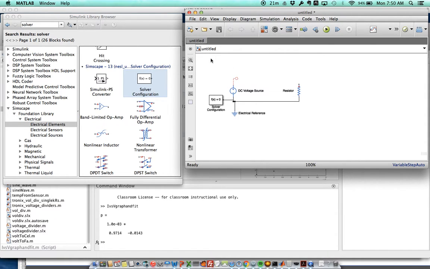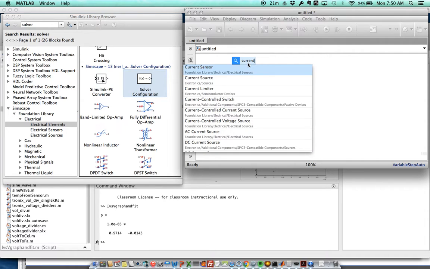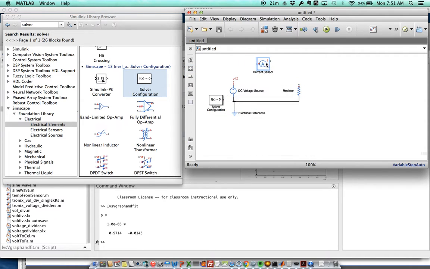The next thing I'm going to do is grab a current sensor. The other way I can get an item in here is I can just click somewhere in the window and start typing. So I'm going to look for current sensor, and I can bring that in. Notice the positive side of my current sensor and the negative side. I click off of the element, the little connectors appear, and notice I'm also connecting my current sensor in line, right? I've broken the circuit and added my current sensor.